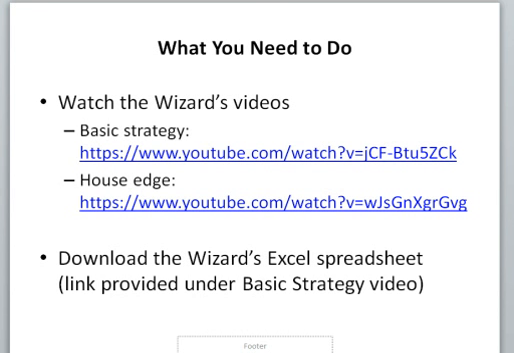And you'll need to download the Wizard's Excel spreadsheet using the link provided in his basic strategy video. If you have problems downloading the spreadsheet, it could be you're using a browser that's too old. Try using a different browser or updating your existing browser.